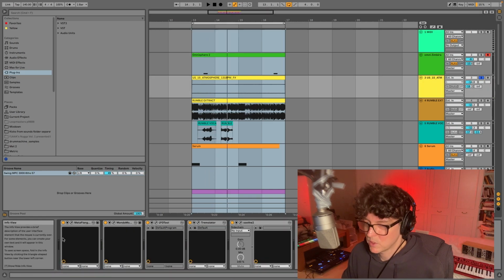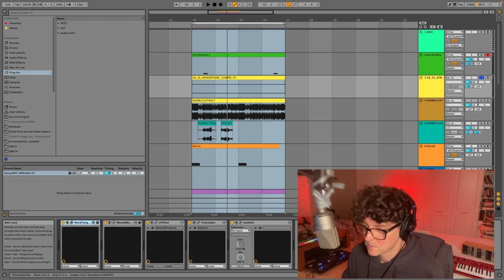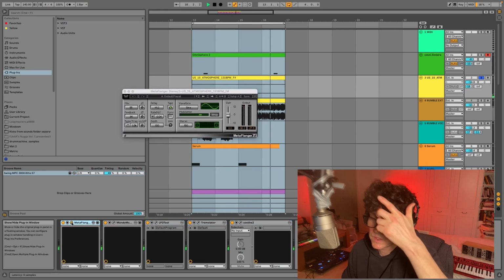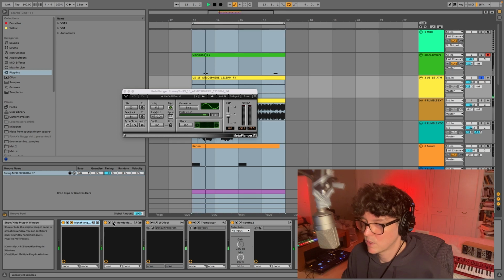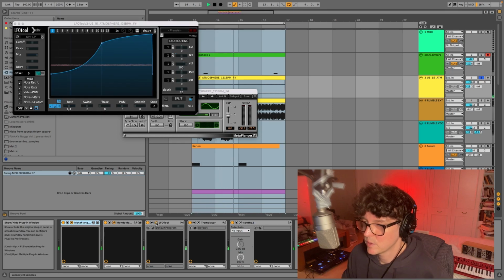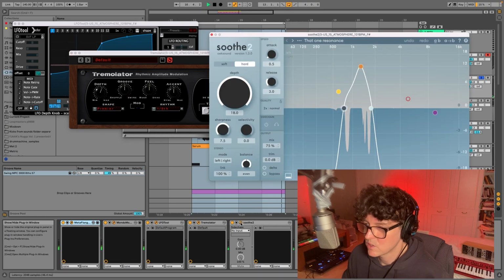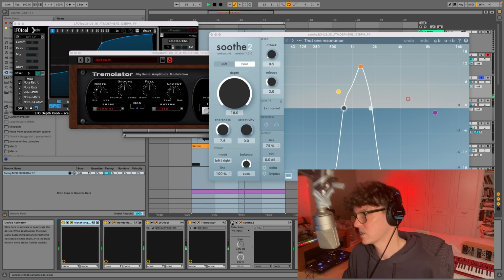This is without all the plugins. This is with all the plugins. Metaflanger, Mono Mod, LFO tool. Oh, that's nicer. Let's do it at 100. And then tremolator. Put it back there actually. Then Soothe 2, taking out a bit of that resonant ring.